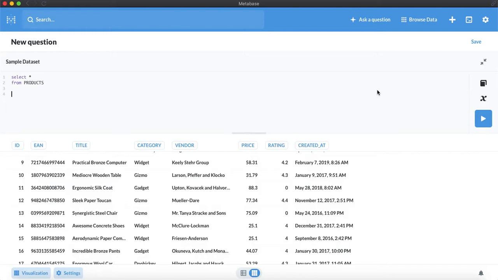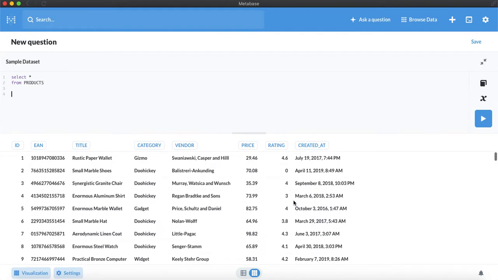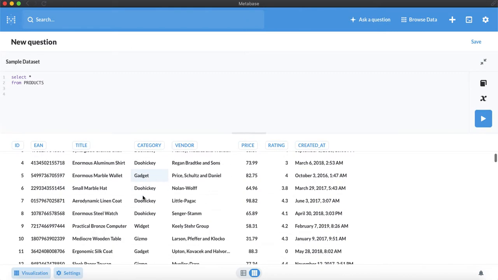Now as you can see, I've opened the products table, and it has multiple columns. Just focus on one particular column, which is category. This is the category of the product, right? Obviously there'll be many repetitive values because, for example, doohickey has multiple products which belong to the same category. Gadget has multiple products which belong to the gadget category, right?